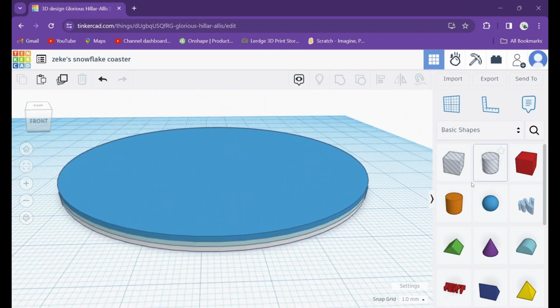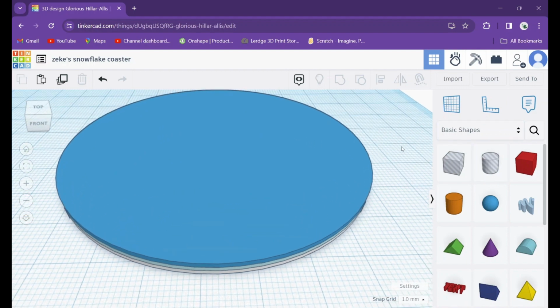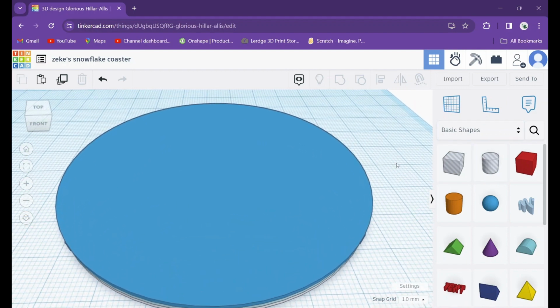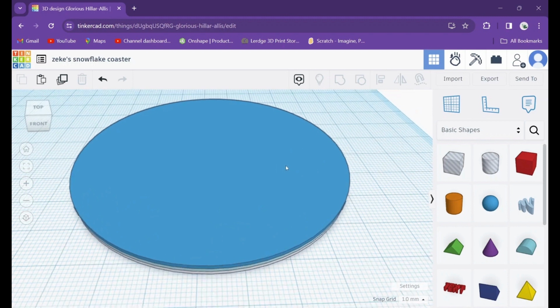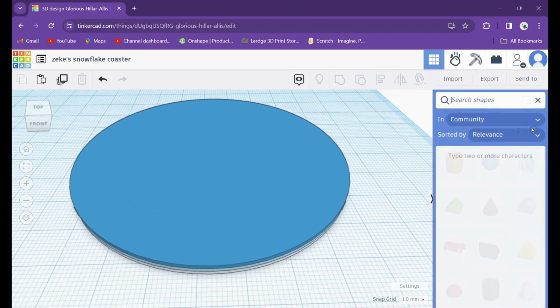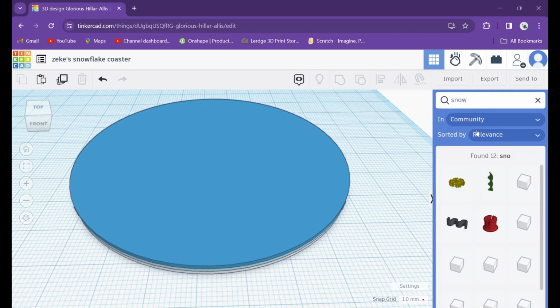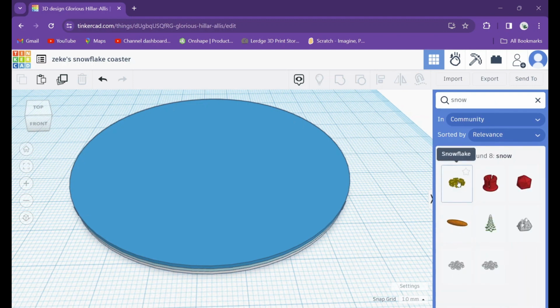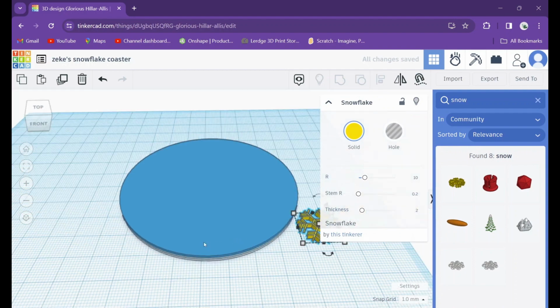Now, in order to make our snowflake coaster, we need to have something that's going to be able to catch any water that drips off of our drink. For this coaster, I'm going to search in shapes, and I'm going to find a snowflake. I'll be using this yellow one right here.